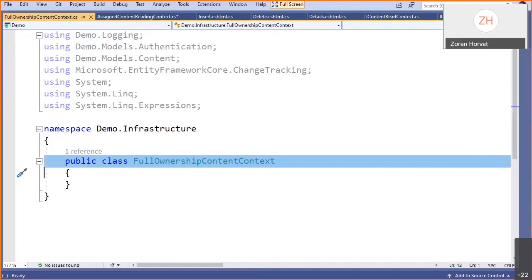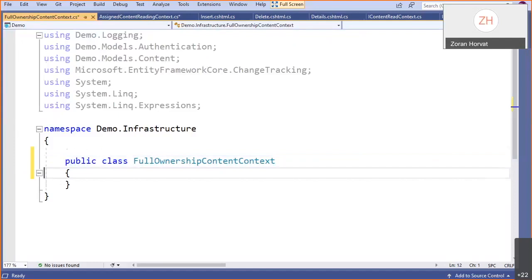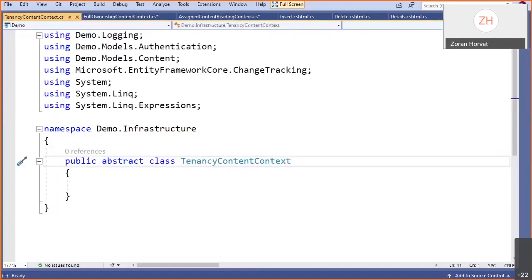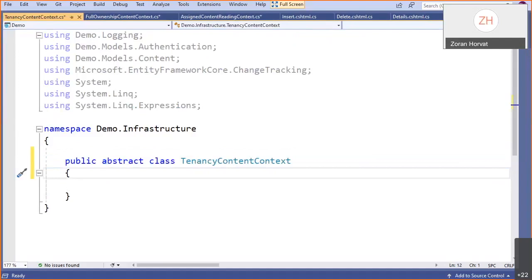And I did develop these two classes. And as you may guess, 90% of code was duplicated. So I pulled that code into a base class. And now in this demonstration, I will effectively implement the base class first to make the explanation shorter. I called it tenancy content context to indicate that this is the base class for all classes that are implementing tenancy concerns on the content.